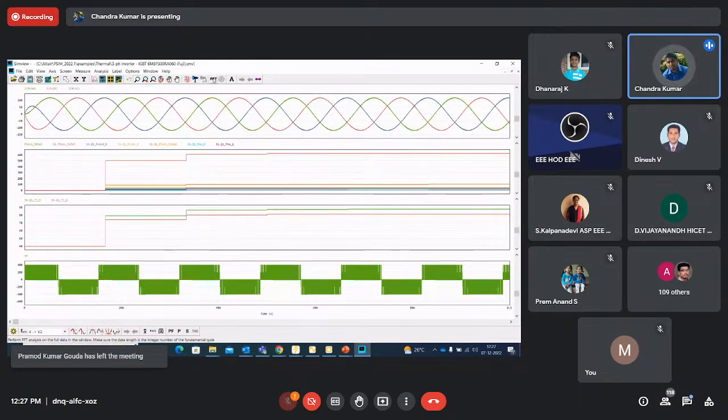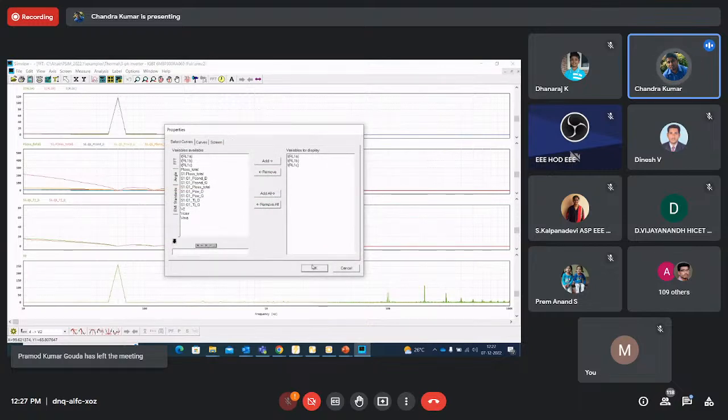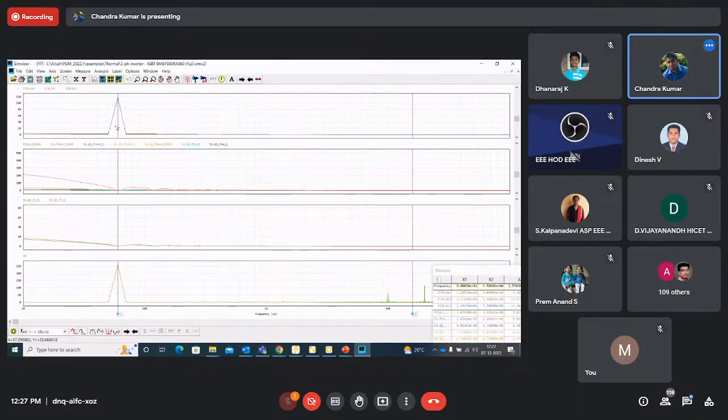If you want to convert this into an FFT, click on FFT. So you can look at your frequency. What is your switching frequency? You can just measure the curves. You can just click here, and you can know the frequency range.